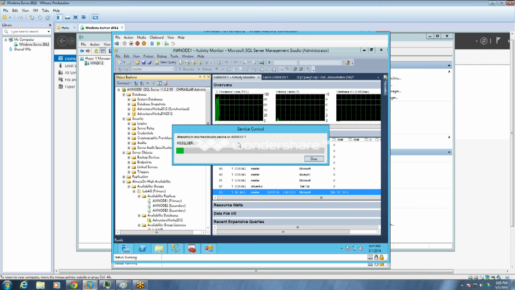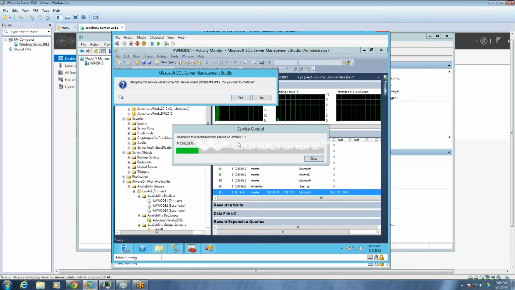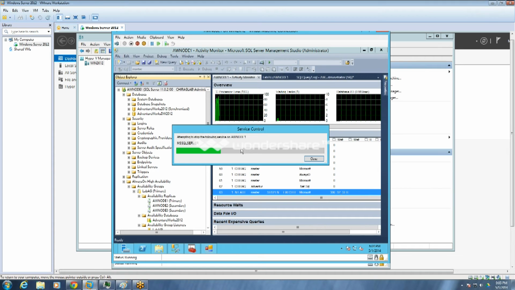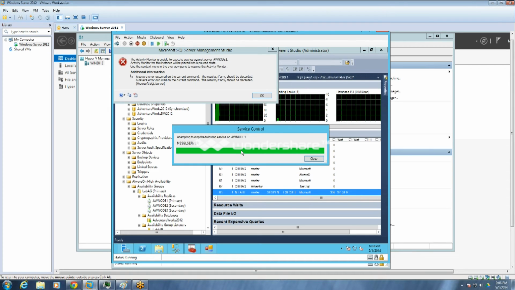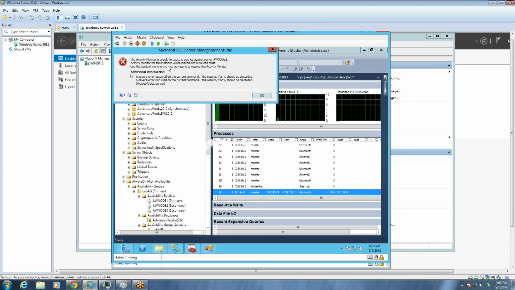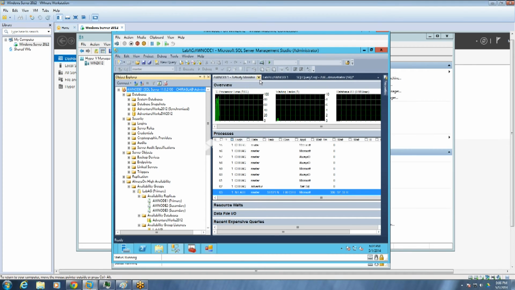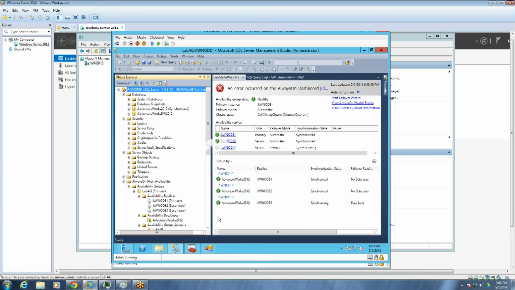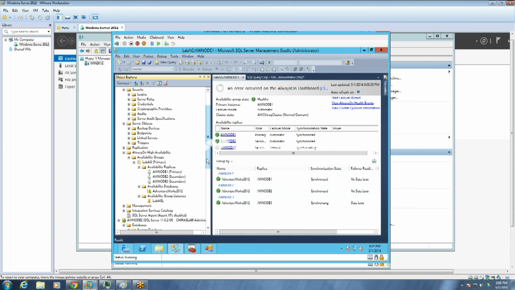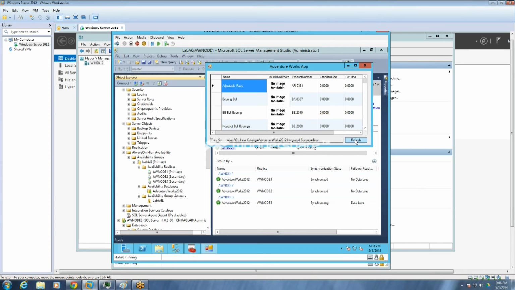Yes, made it. So what should happen over here? It will make the secondary one the synchronous one. That's fine because it's down. We know that. And it will show you the health of the database now. So if we go down and go in the application, if we refresh it out, it should work.